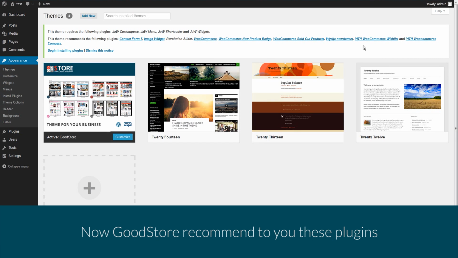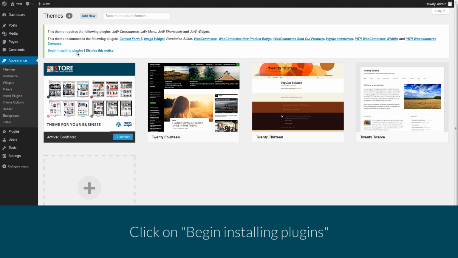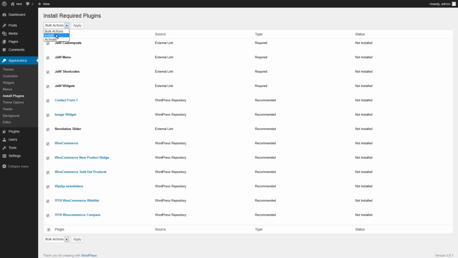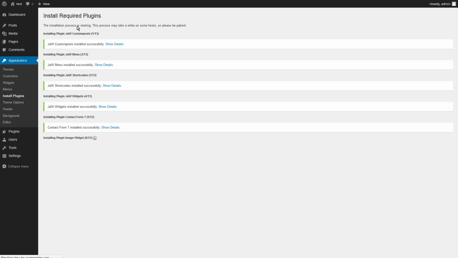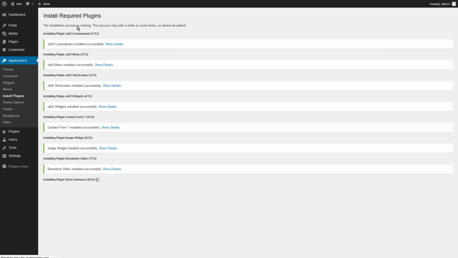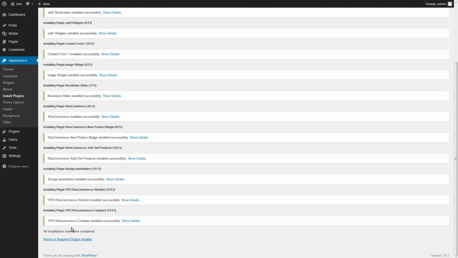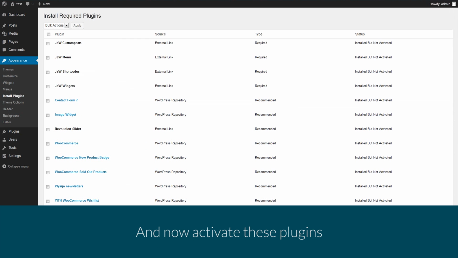Now GoodStore recommends to you these plugins. Click on Install. And now activate these plugins.